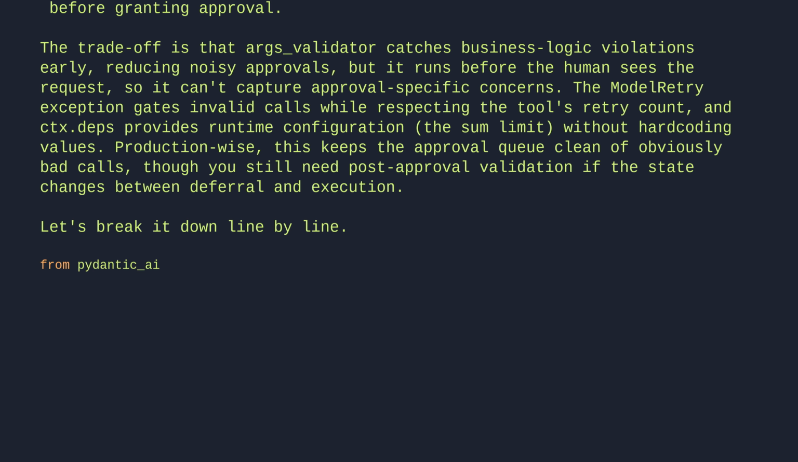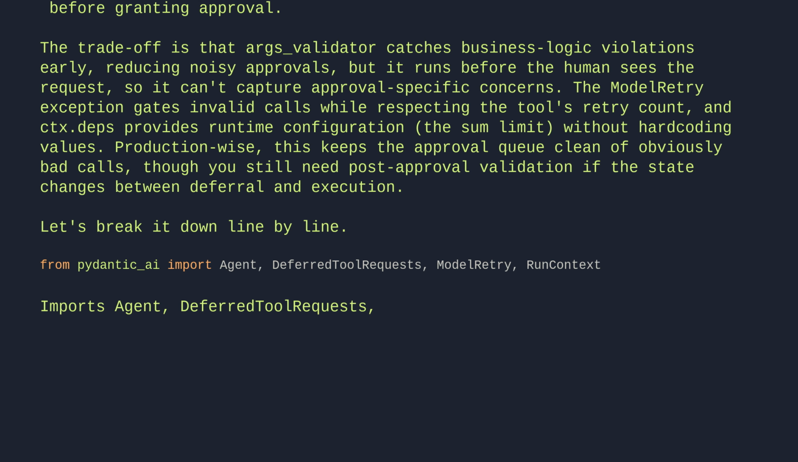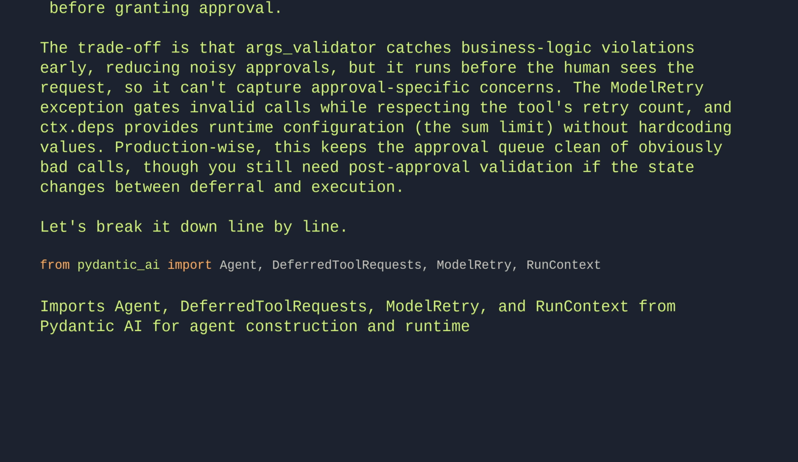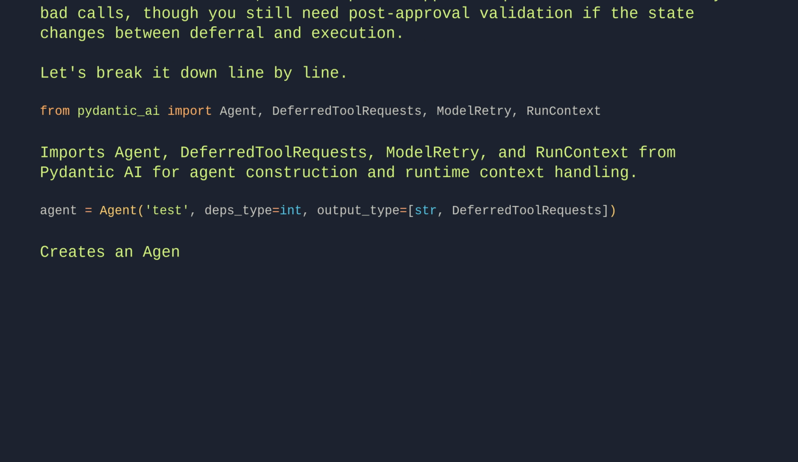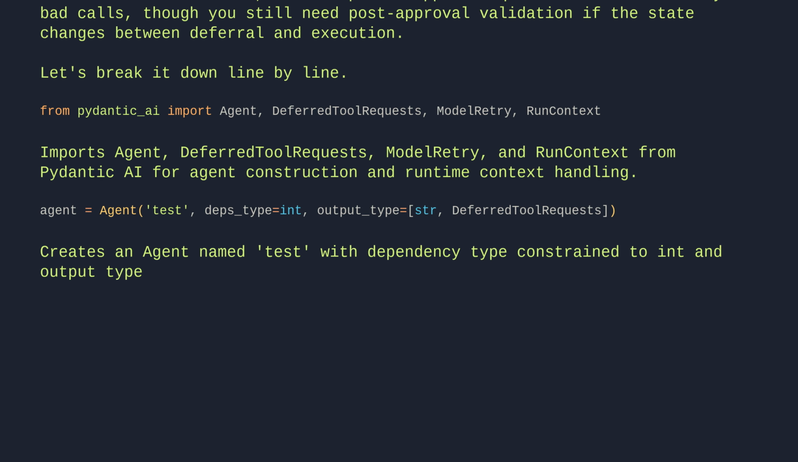From pydantic_ai import Agent, DeferredToolRequests, ModelRetry, RunContext. This imports Agent, DeferredToolRequests, ModelRetry, and RunContext from Pydantic AI for agent construction and runtime context handling. agent = Agent('test', deps_type=int, output_type=str | DeferredToolRequests). This creates an agent named test with dependency type constrained to int and an output type allowing either a string or a DeferredToolRequests object.